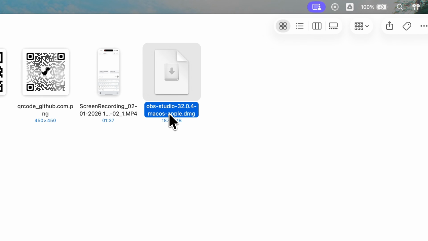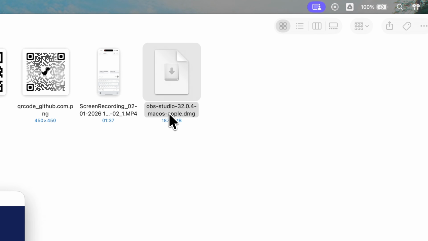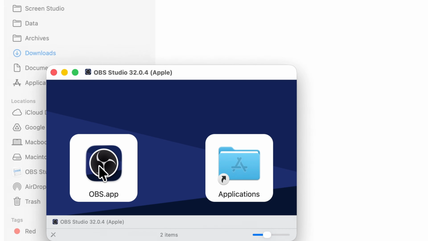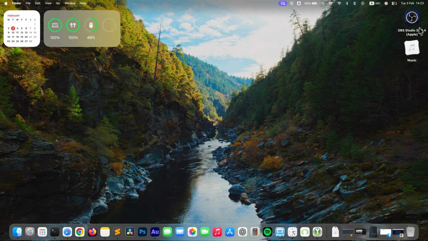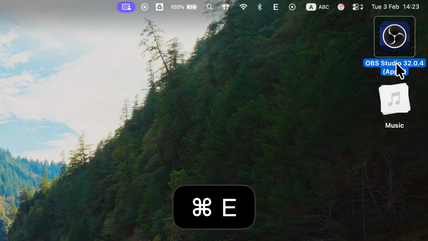Once downloaded, double-click to open the installer file. Then, simply drag the OBS icon into your Applications folder. Installation is now complete. You will see the installer drive icon on your desktop. You can select it and press Command-E to eject it.